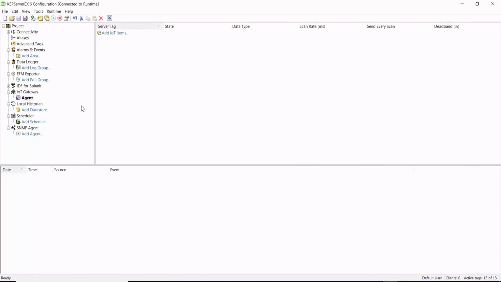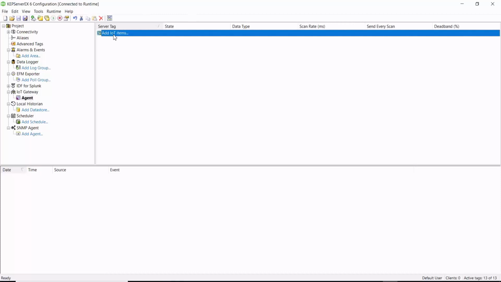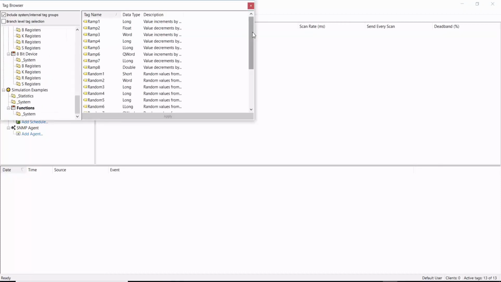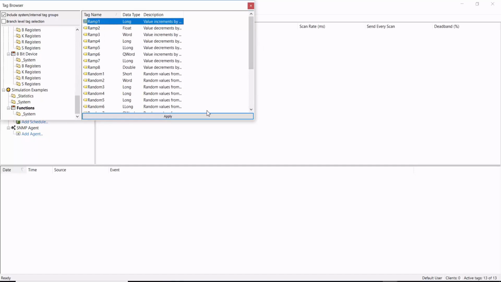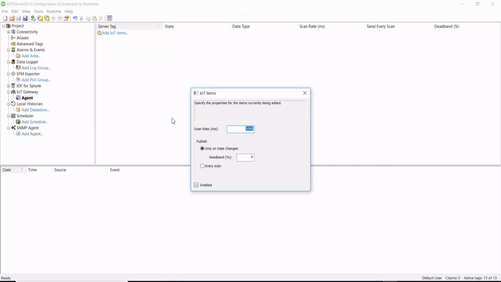Okay, and then now you can add your Kepserver tags that you want published to the Azure IoT platform. So I'll add my simulated tags. So here I will take user3, which is a boolean, and a float, and then I'll also take ramp1. Click apply.